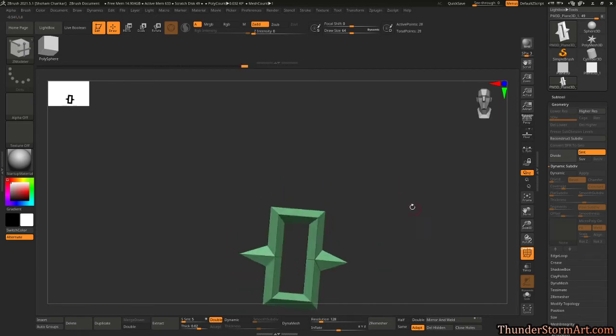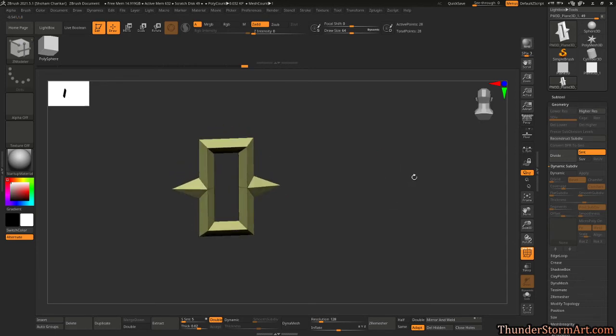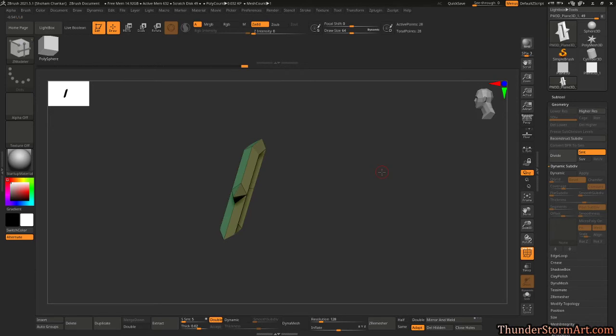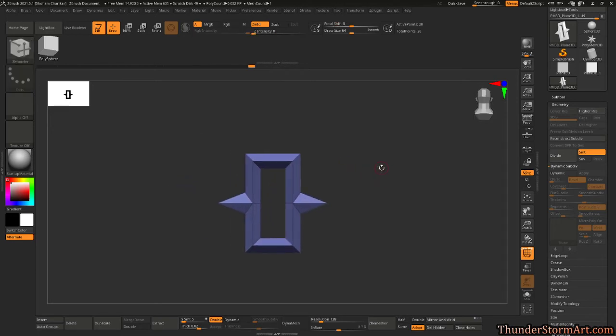There we go. Got it. Like this. Control W to give it all a single group. All right, what do we want to do next? Next, I want to create the top and bottom ones of this.